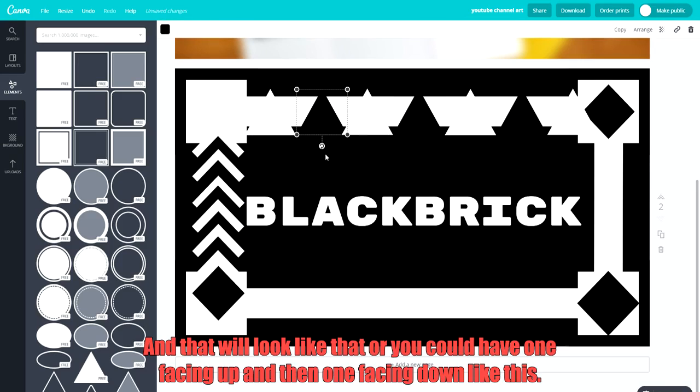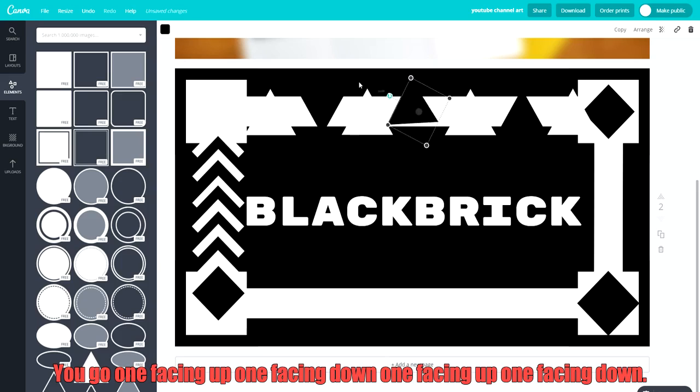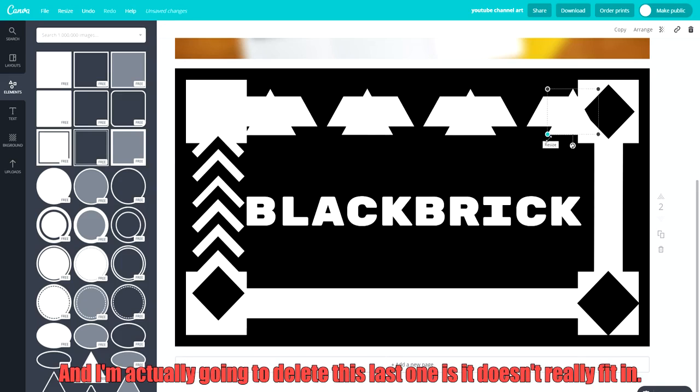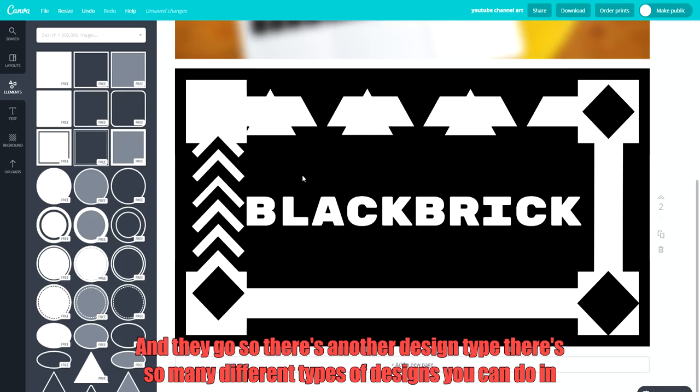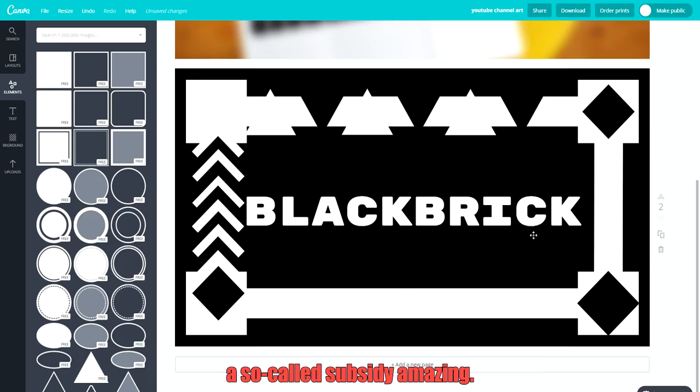Or you could have one facing up and then one facing down, like this. There you go. One facing up, one facing down, one facing up, one facing down. And I'm actually just going to delete this last one as it doesn't really fit in. And there you go. So there's another design type. There's so many different types of designs you can do in this. It's so cool. It's absolutely amazing.